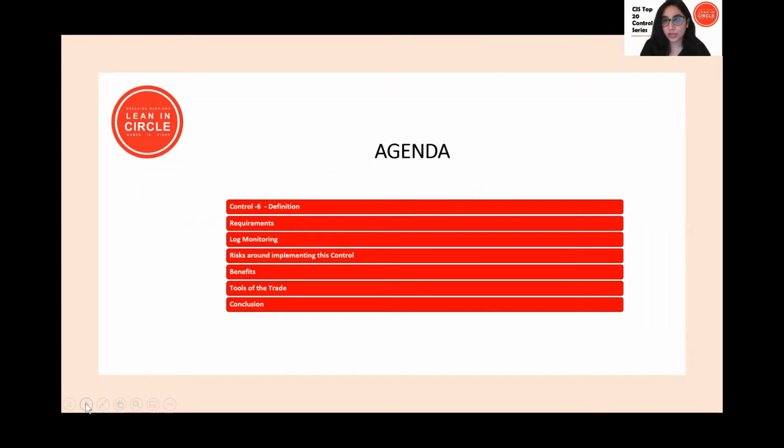Let's look at today's agenda. Today's agenda is focused on discussing the definition of this control, the requirements around this control, a little bit about log monitoring, the risk around implementing this control. So if you do not implement this control, what can be the possible risk, the benefits, the tools of the trade, and yes, of course, the final conclusions.